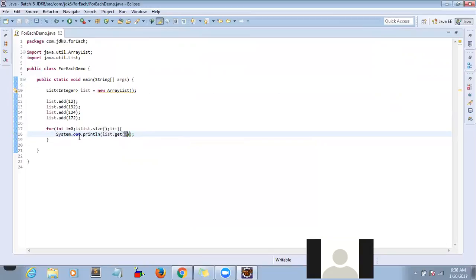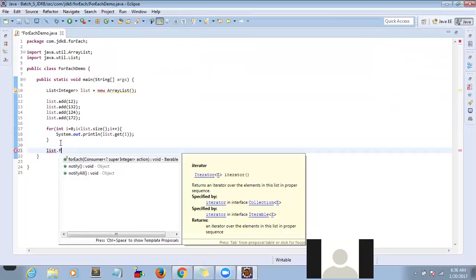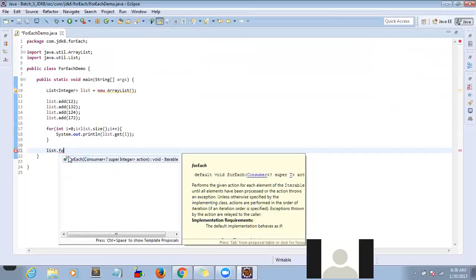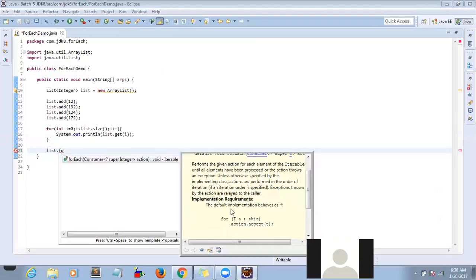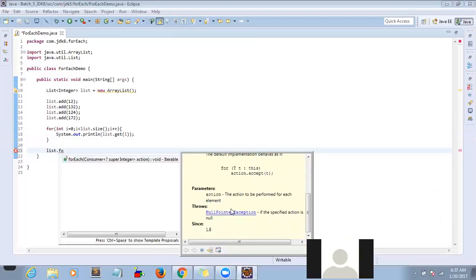As part of JDK 8, we have a feature. What is that called? List dot... you will see there is one method called forEach. Did you see this here? In the documentation it is saying since 1.8, meaning this method got introduced in JDK 1.8.